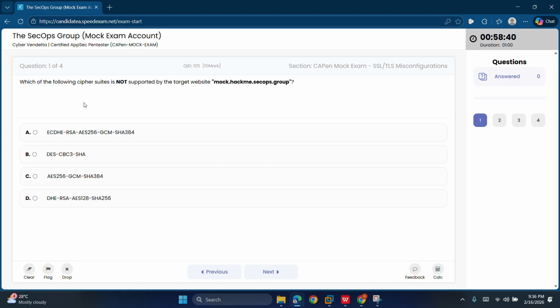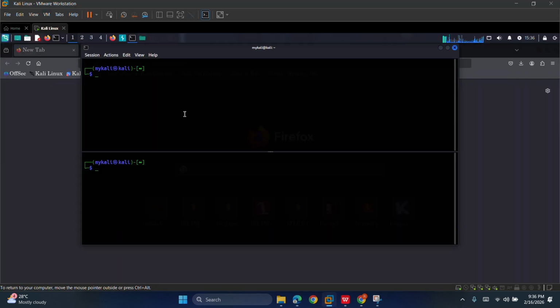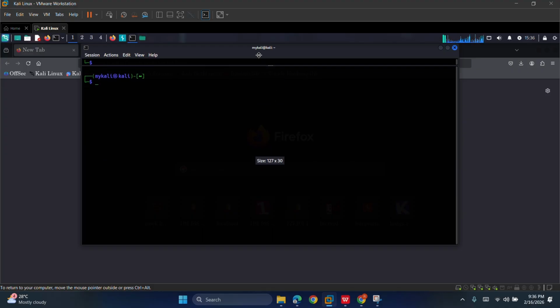So let's go into Kali and open our terminal. So first of all, let's copy. Okay, I'm sure I can type it in. So to do this, we are going to type Nmap, sorry, I don't like this duplicated screen.